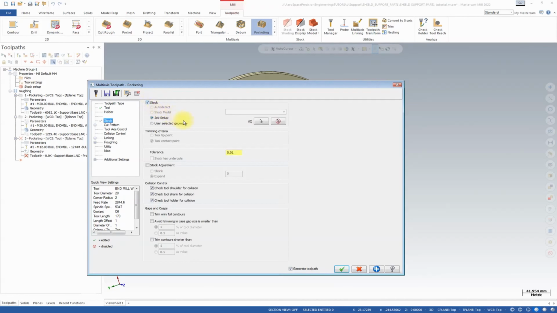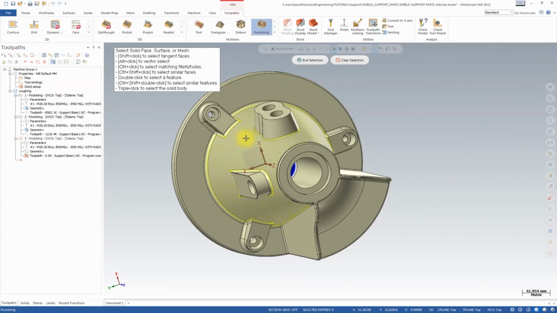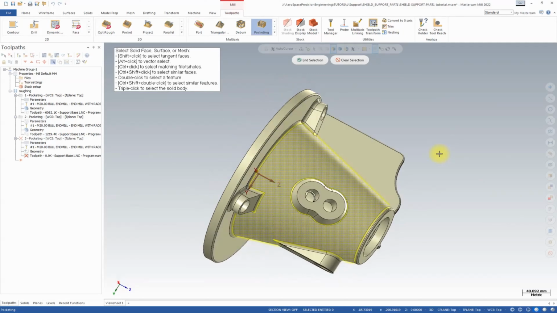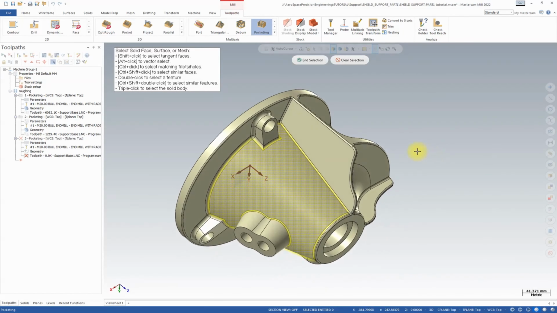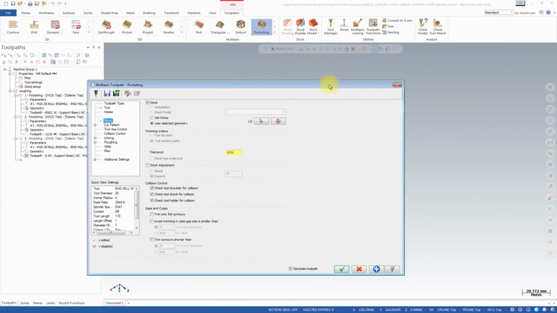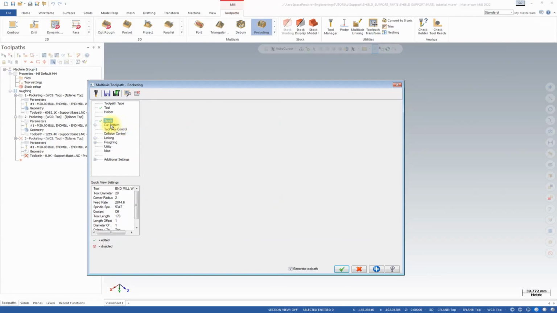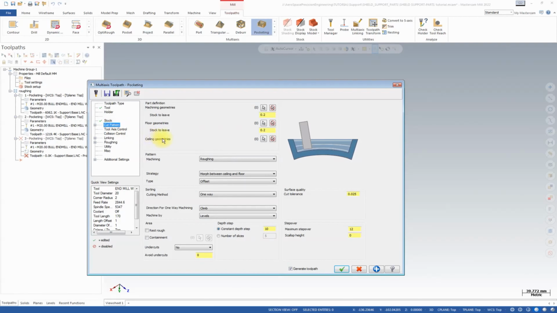This time I am going to define the area of the cut by using the stock. Press the selection button. I am selecting the conical shape of the surface. I am going to machine in selection. Then stock adjustment. Click the expand of the stock. I am going to use half millimeter extent of the stock, and roughing operation will be set.